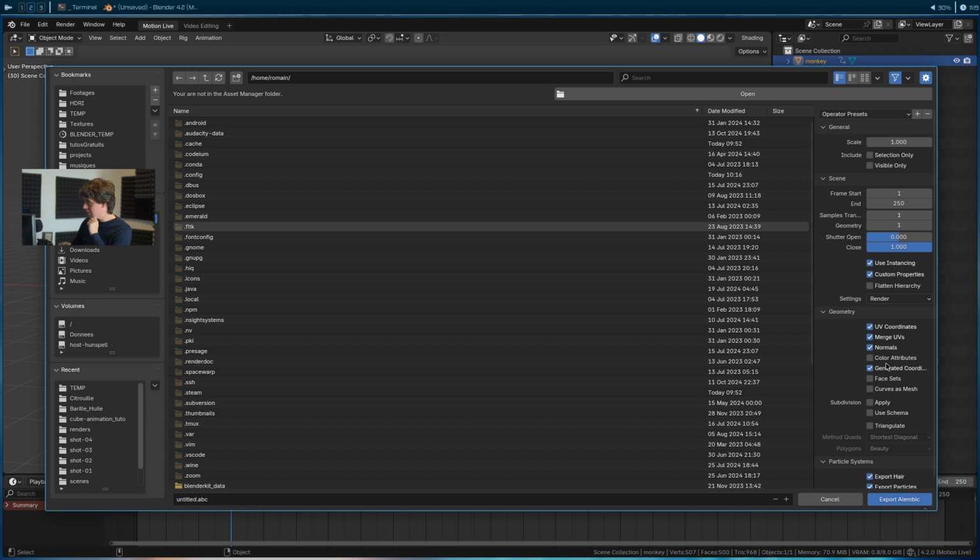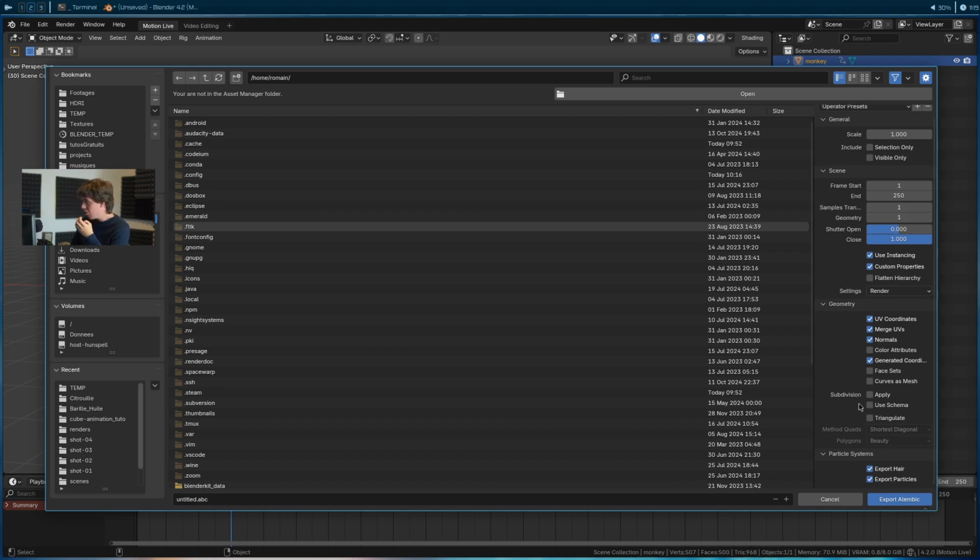And this is exactly the same stuff. You see that the options are really similar. So just leave the default and export, and it's okay. All right.